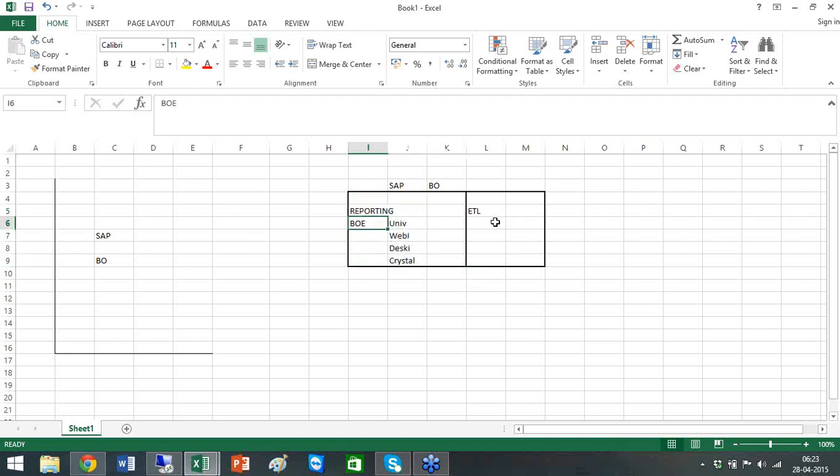On top of that, there are multiple reporting tools, 14 flavors of reporting, that is Business Objects Enterprise, the reporting side of Business Objects. And on the ETL side, Data Integrator, Data Quality, and a combined solution is Data Services. So Data Integrator and Data Quality combined together in one single system is Data Services. So let us look at the versions and their evolution.